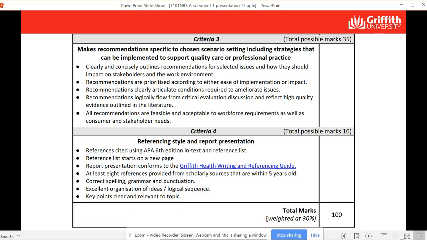Next, you make recommendations that are prioritised according to ease of implementation or impact. Your recommendations clearly articulate the conditions required to fix the issues. The recommendations logically flow from the critical evaluation part of the essay and reflect high quality evidence outlined in the literature. All your recommendations are feasible and acceptable to workplace requirements as well as consumers and stakeholder needs.